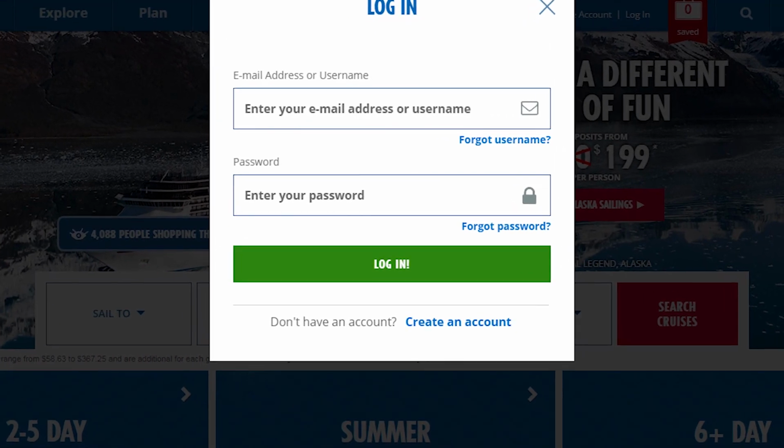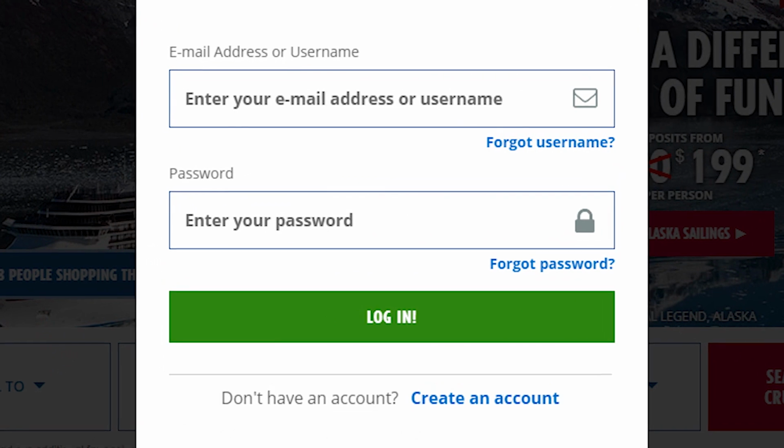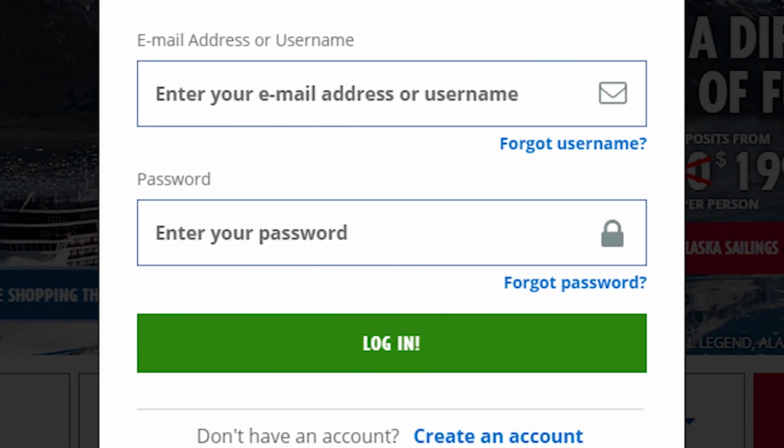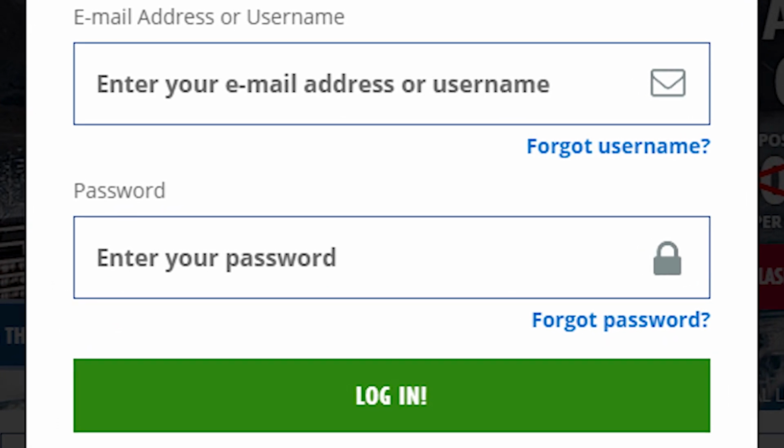Now keep in mind, if you're doing searches when logged in, Carnival has a bit of a record of that, so there is the possibility that they might reach out to you if you end up not booking your cruise. If you want to look at cruises without that possibility, poke around without logging in.